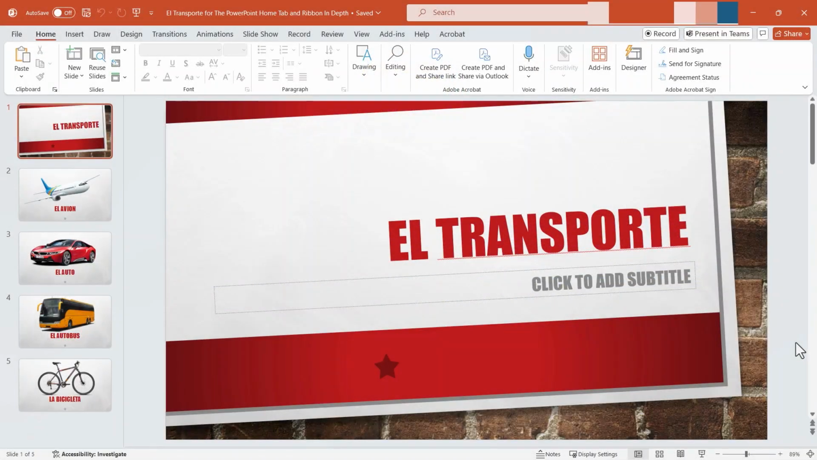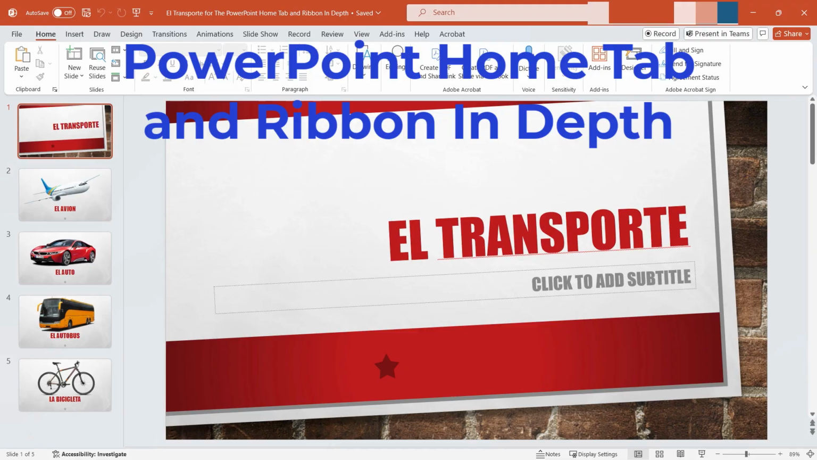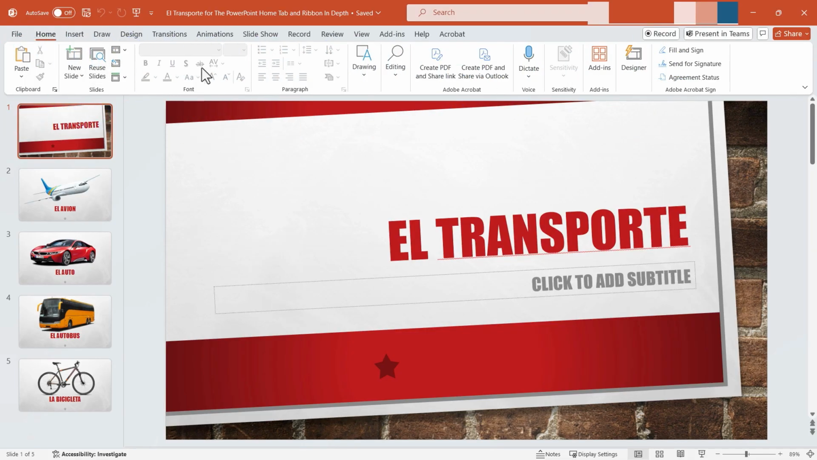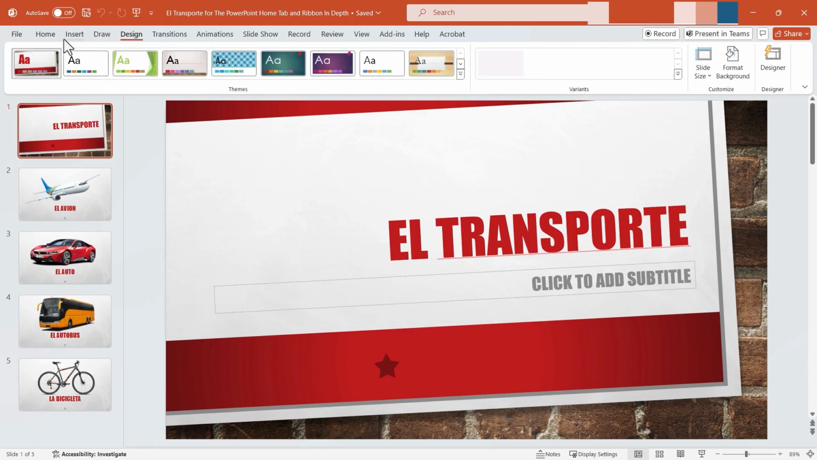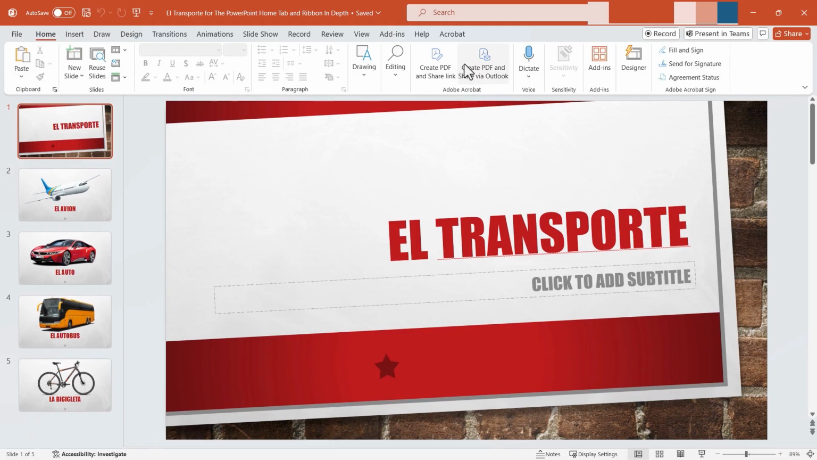In this video, I will show you the Microsoft PowerPoint Home tab and ribbon in depth. If you really want to learn Microsoft PowerPoint inside and out, you need to master the tabs and the tools that are on the corresponding part of the ribbon. This video is just one in a series that will teach you each tab and ribbon in Microsoft PowerPoint.